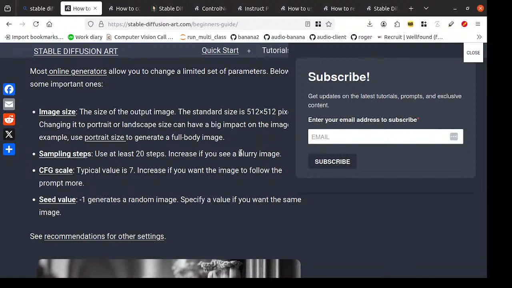Sampling steps is the number of steps. I guess Stable Diffusion creates your image by taking a noisy image and slowly removing the noise from it. So the more steps you have, it's like you're cooking it more. You're removing the noise slowly, which probably gives you a sharper, more detailed image, but it also eats up time.